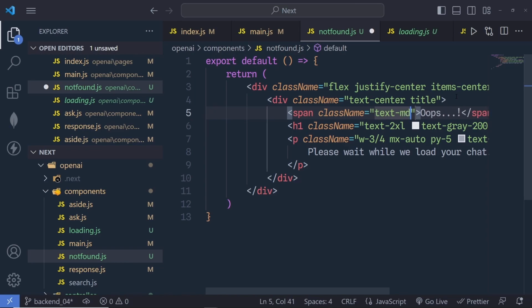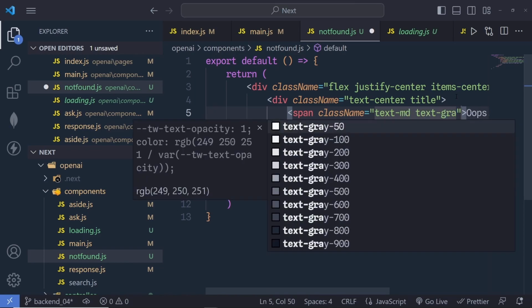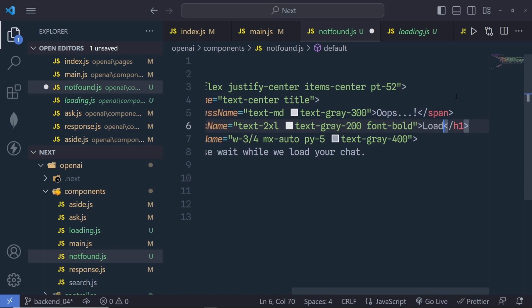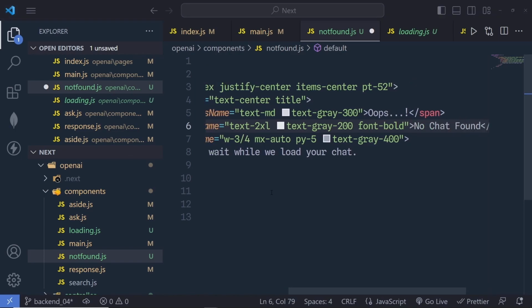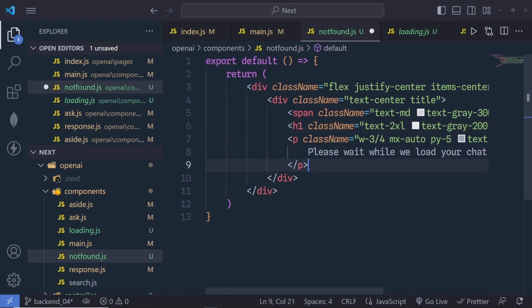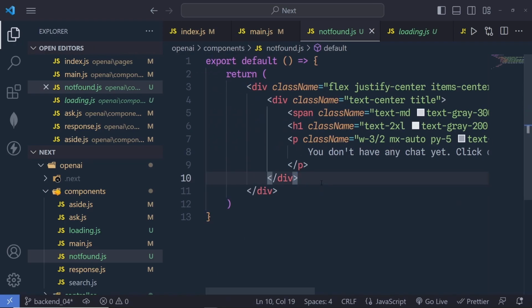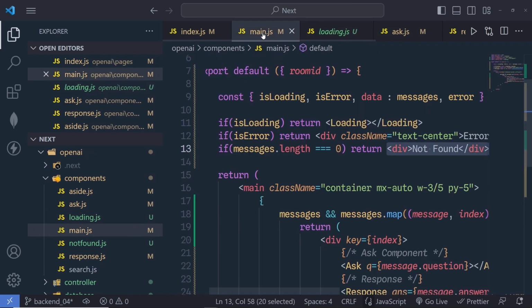Here, text-md and text-gray-300. And to this h1 heading tag, here, I'm going to say Chat not found. And just after that, right here, I'm going to add a paragraph and say here, you don't have any chat yet. Click on this new chat button to create a new chat. Let me just save this, close this notfound.js component, back to the main.